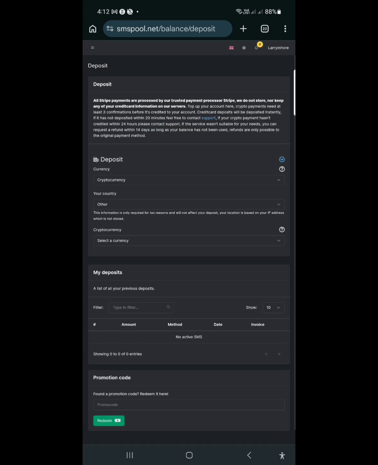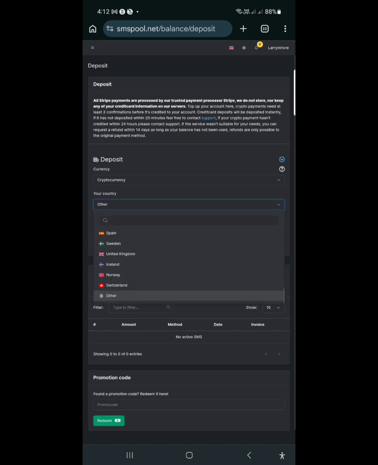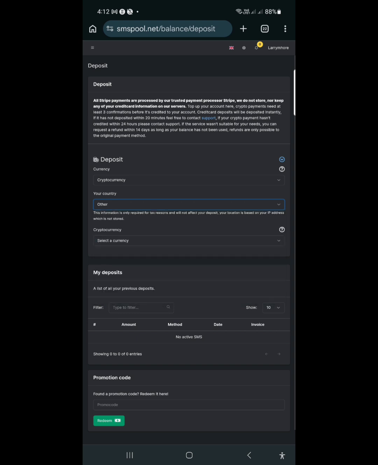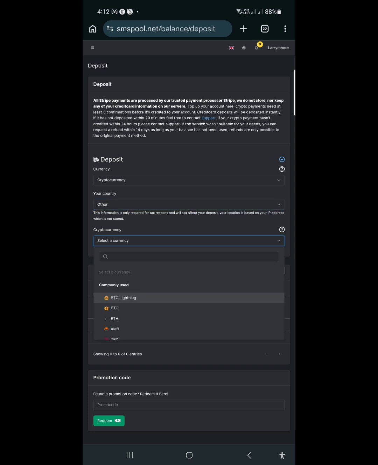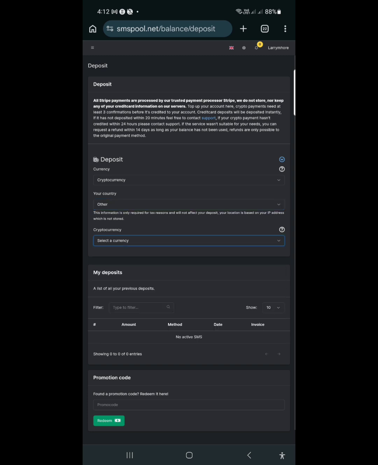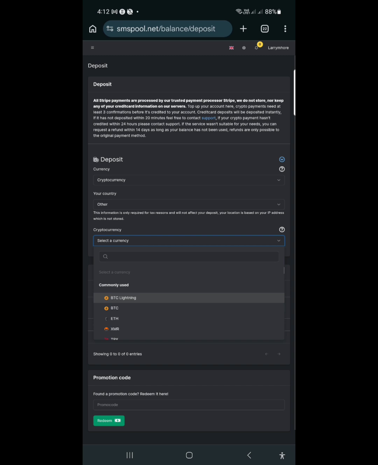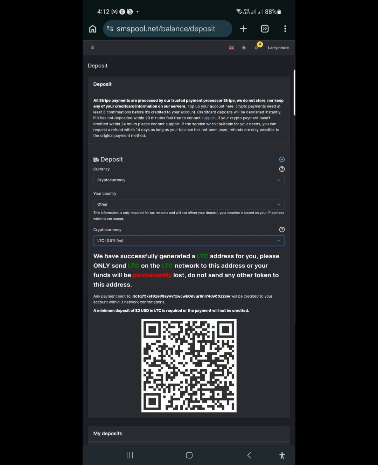Let me check. But Nigeria is not among the crypto. I don't know why Nigeria is not among them. Okay, let me just click on orders. Then you choose your option. Let me just choose the LTC method.